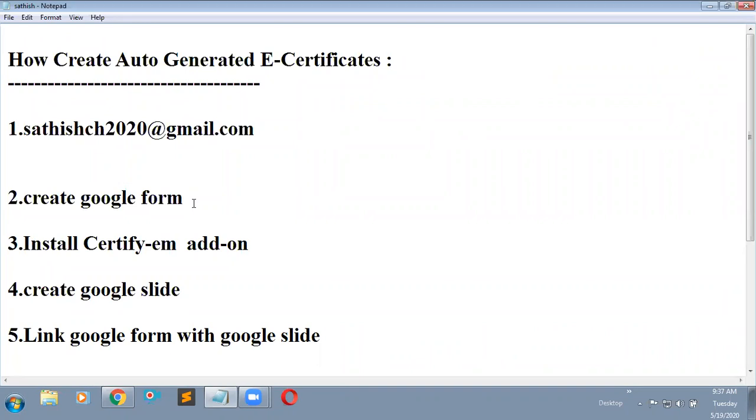Then after that we need to add one add-on called Certify Me. That add-on you need to add to your Google form. Then we need to create one certificate. We need to send our certificates to the participants, right? For that we need to create one Google slide. That slide we are going to link with our Google form. Then only we are able to send certificates to the participants.